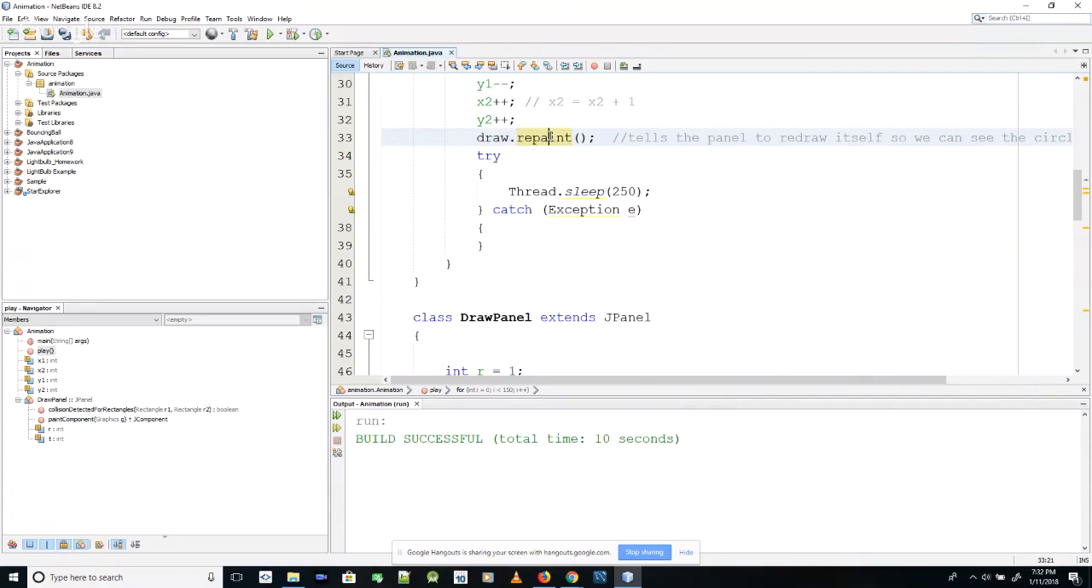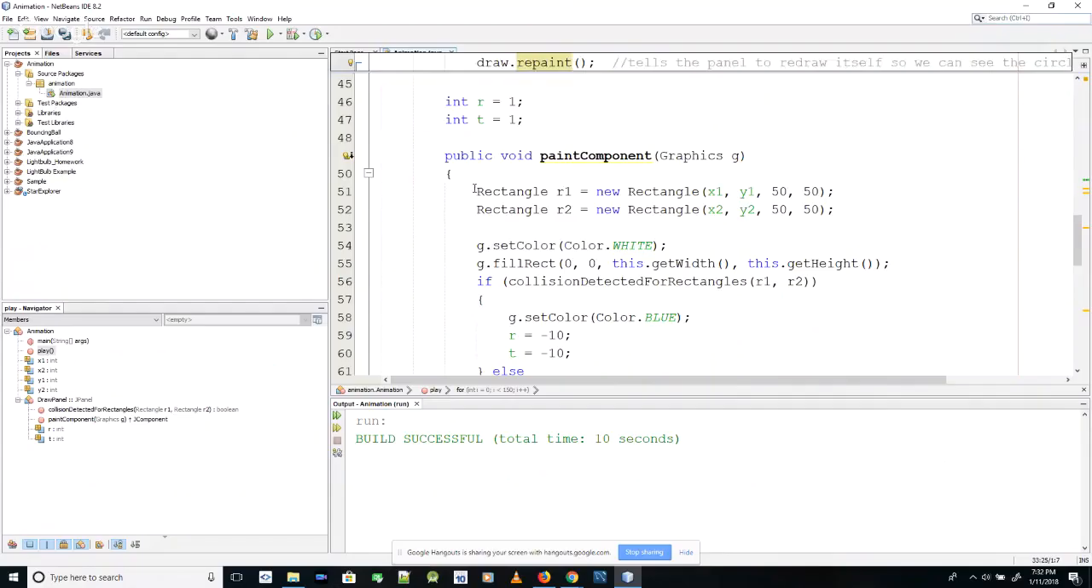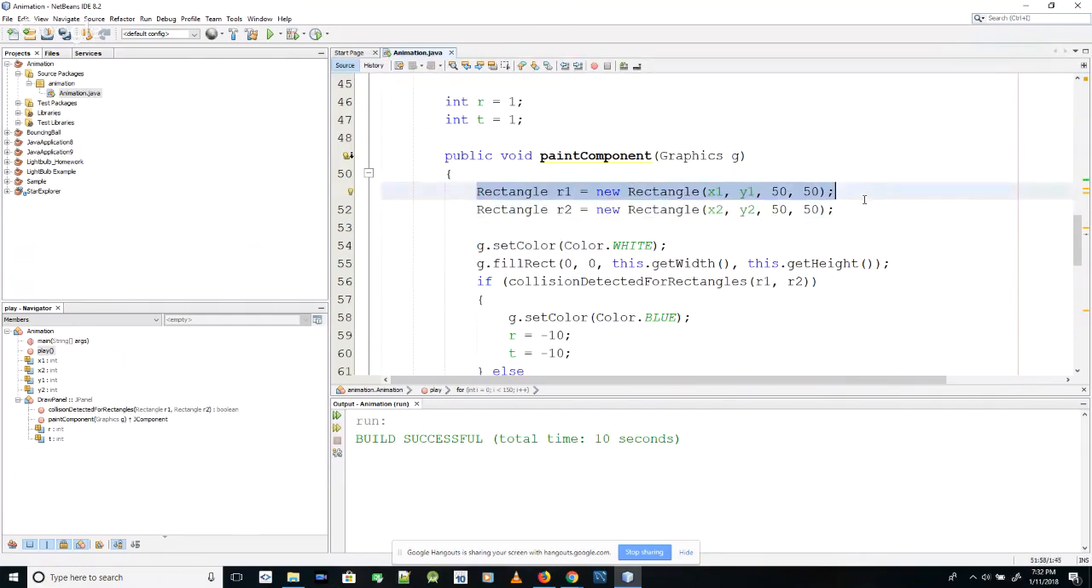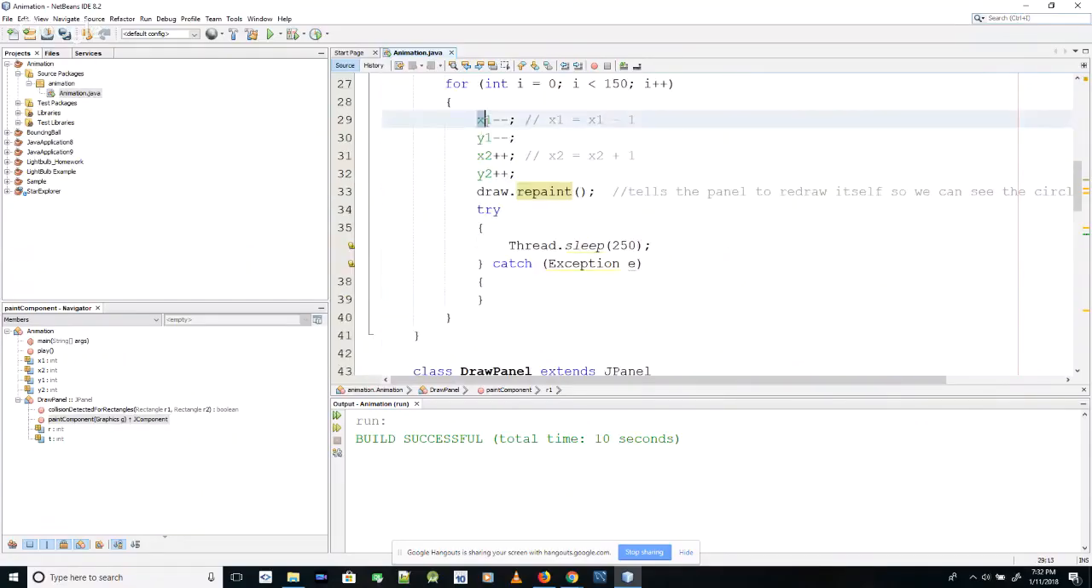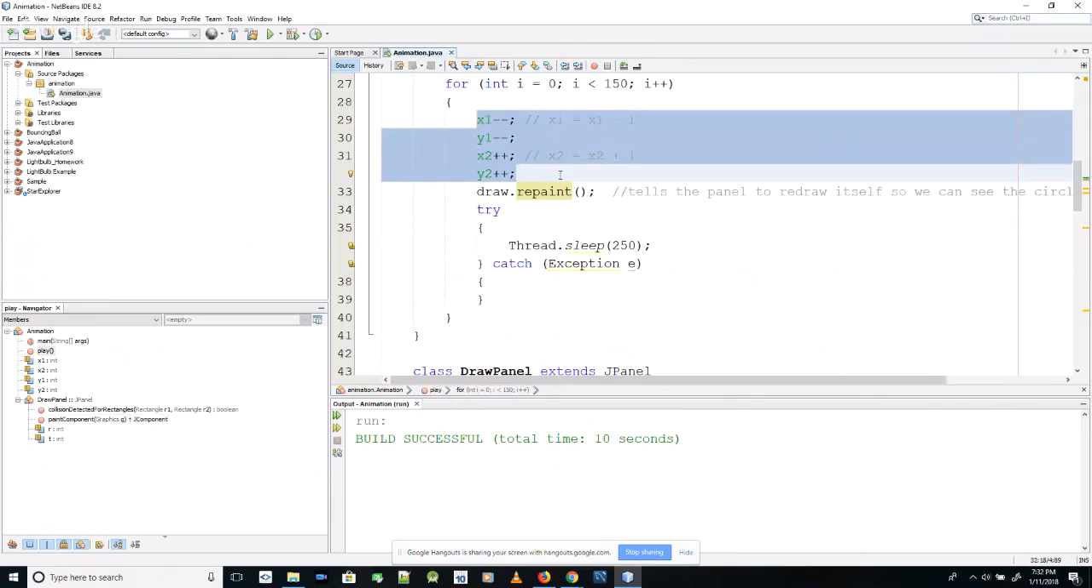Okay, so is repaint the thing where when it collides it changed colors? So it repainted itself? No, that's collision detection. So this is just literally drawing the rectangle on the screen. Now, because we keep changing the position of it, it looks like it's moving. Oh, I think I see, yeah.